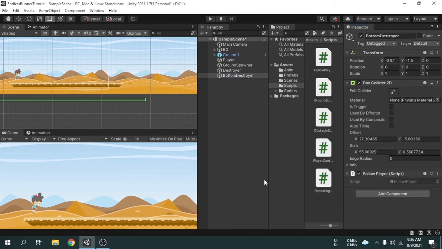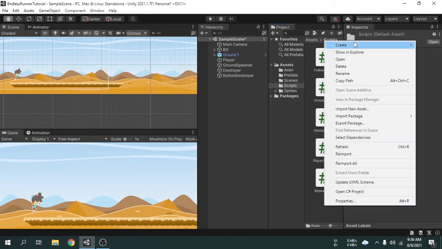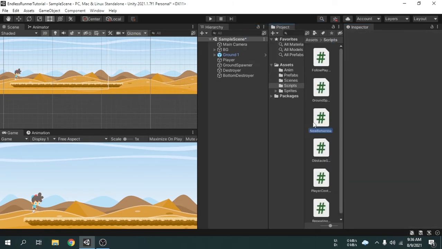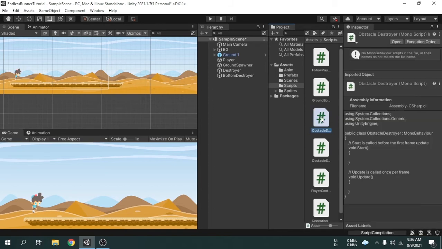Now, we have to create another script. We can call it Obstacle Destroyer. We will write code in this script for destroying ground and obstacles. So, open it in Visual Studio.